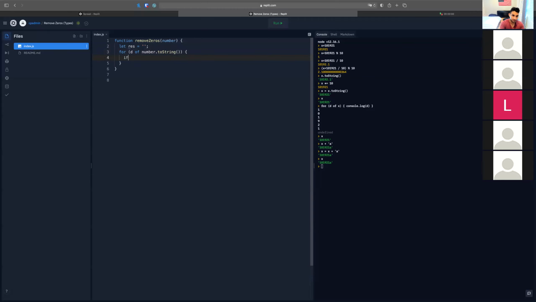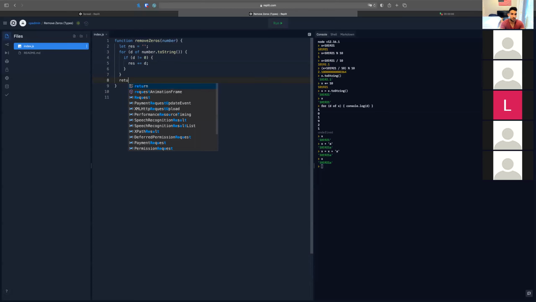I can say if this digit d does not equal 0, then I can add it to res. So res plus equals d. All right. And after I've gone through that entire number, I will only have them with all the zeros gone, because every instance where d was 0 was just ignored in the if statement, and it went to the next digit of the number, sorry. So after that's done, I have res, but it's a string, so I need to convert it back to a number, so I can return the number cast on the result.